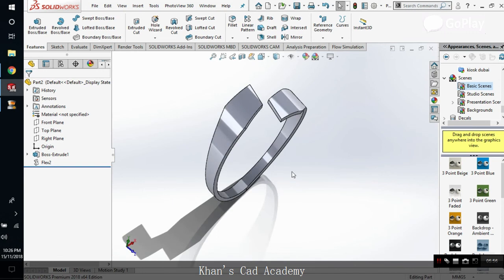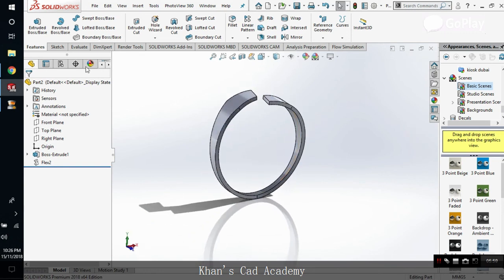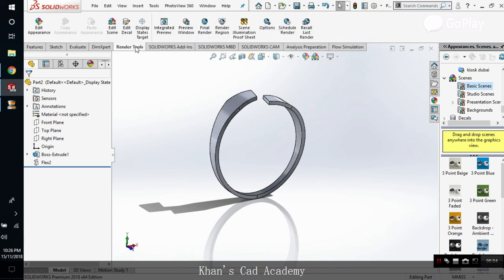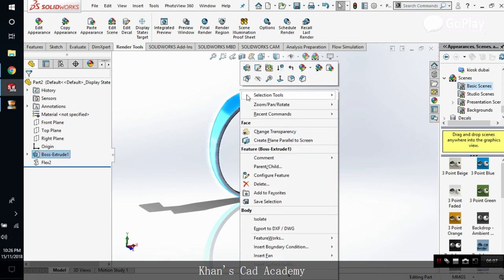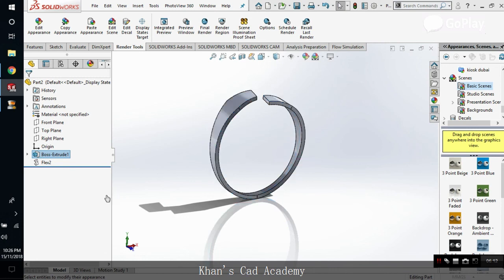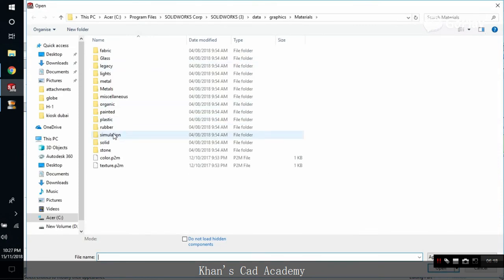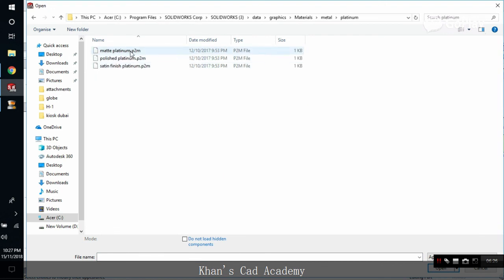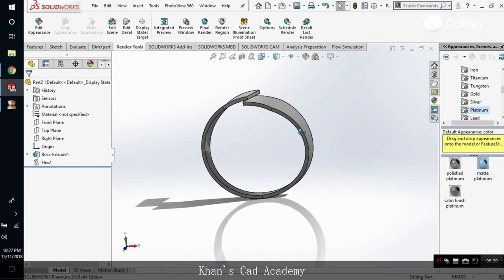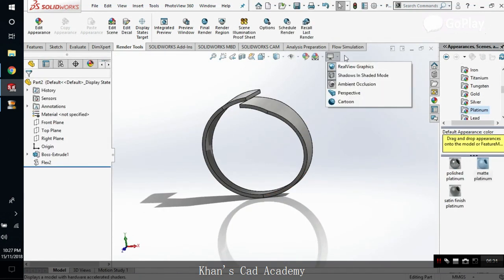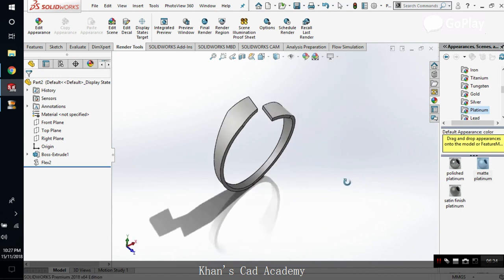Okay, so perfect. Now, if you want to give it a metallic look, you can go to appearances. You can change the appearance by right clicking here and changing appearance. You can browse and apply metal. Let's say platinum. Wow, that's it. Now we turn on the rear view, and here is the perspective view, and this is it.